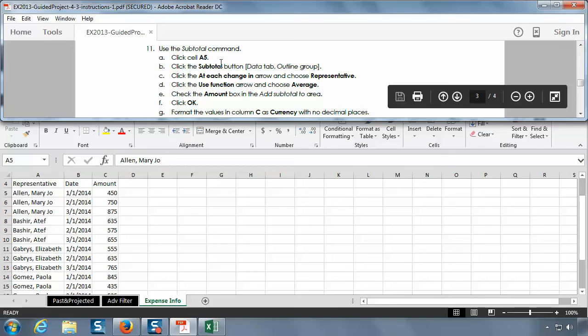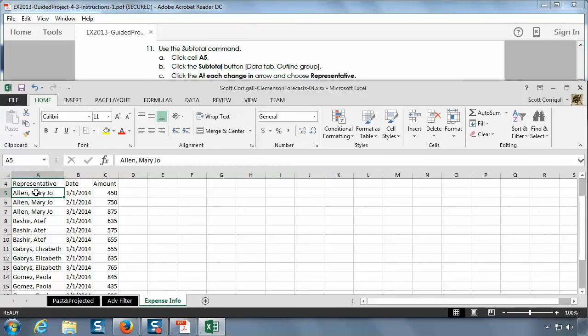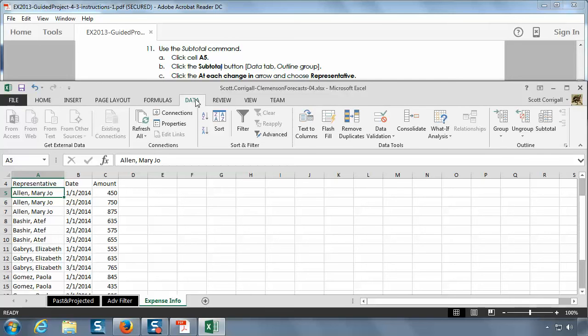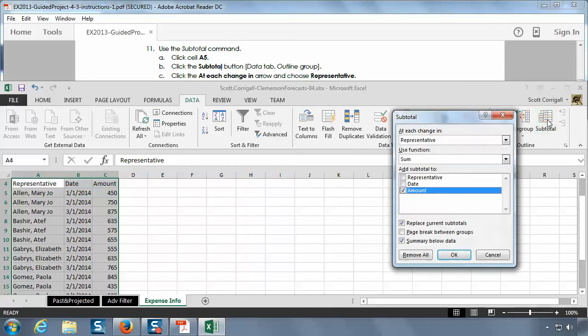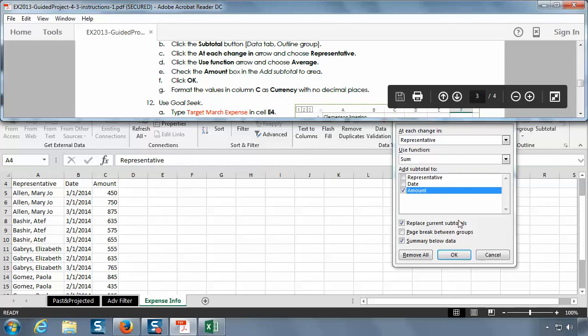So we are going to click on A5 again, and we're going to hunt down the subtotal button. So much of today is about the Data tab. So it's on the Data tab, Outline Group, and we want Subtotal. Here it is over here. And the moment that you click on that button, this really does give you an almost English language version of what you're going to do. At each change in something, we're going to use this function and add the subtotal to one of these various rows. Now it just so happens this one is set up the way that the software wants us to.